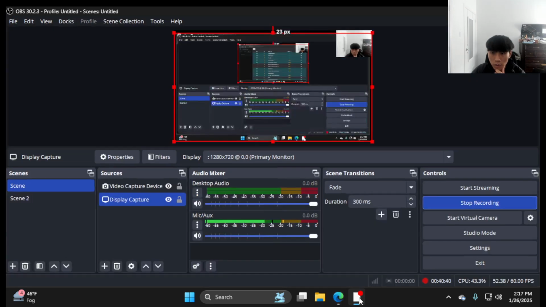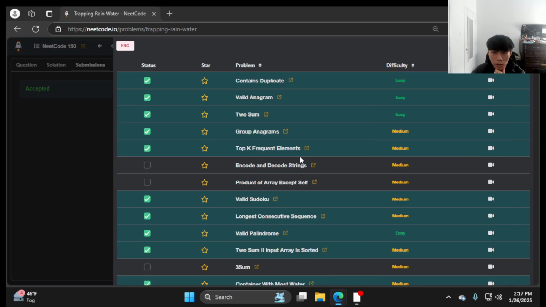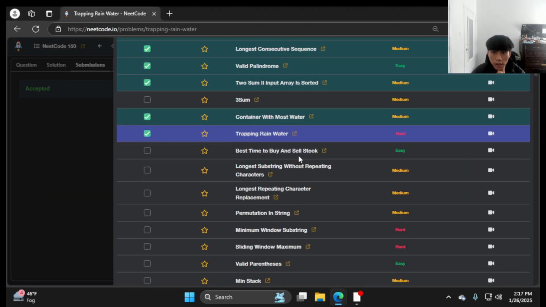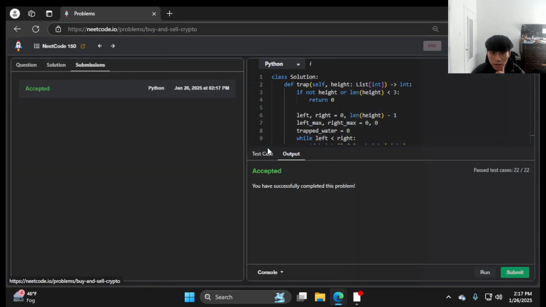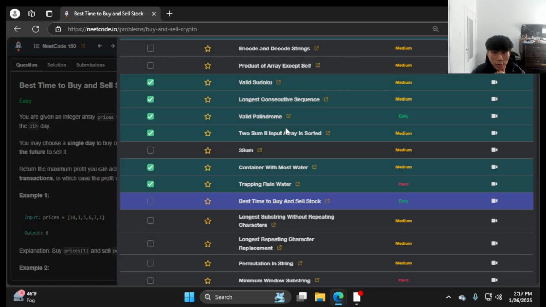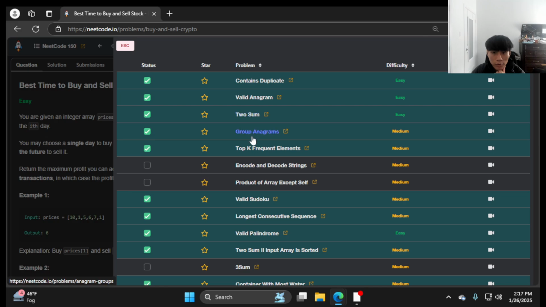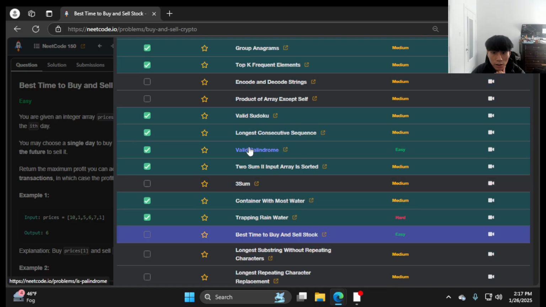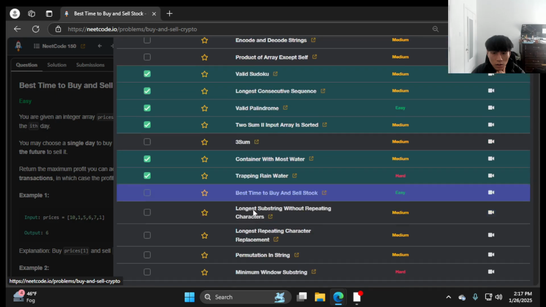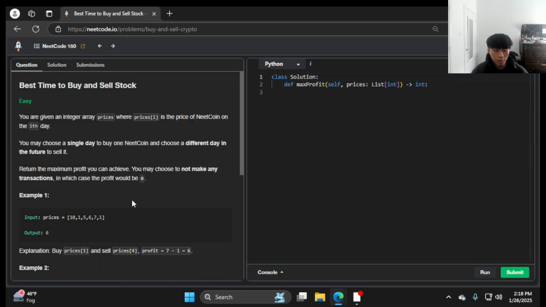What time is it? I really want to do a graph problem. 40 minutes. Oh, okay. Wait, we can do an easy one. Let's count how much we have so far. 1, 2, 3, 4, 5, 6, 7, 8, 9, 10, 11. This would be our 12th problem. That's Best Time to Buy and Sell Stock. So this is another 2-pointer question. This one will probably be my last 2-pointer, solving too many.